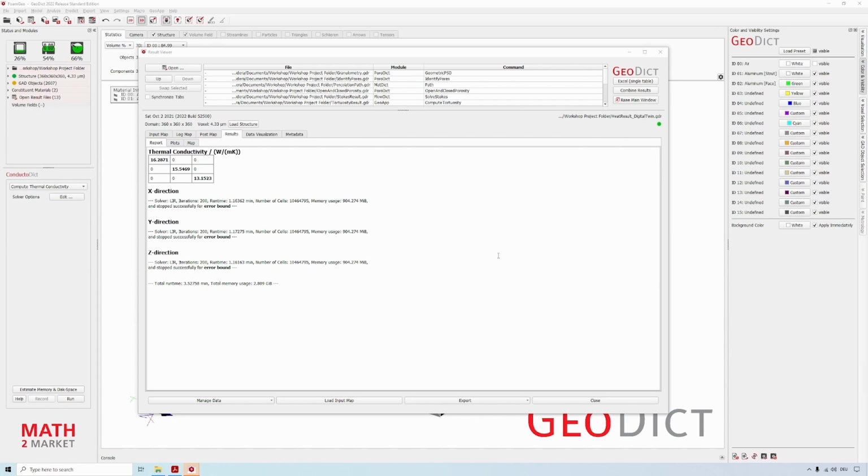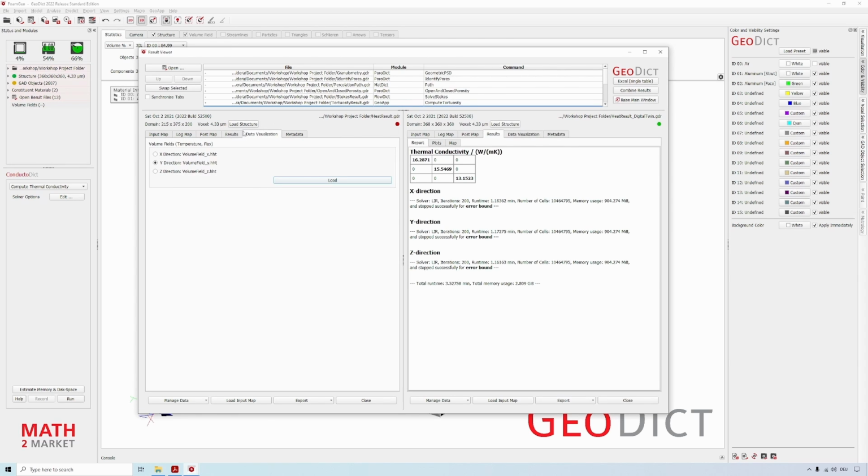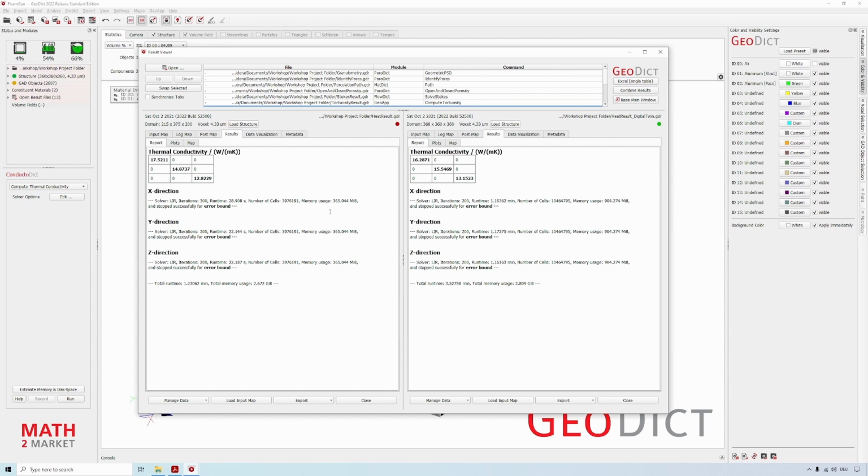Let me just load the heat result from before. And now again we can right click, hold the Control key of your keyboard and select both heat results and compare them side by side. And see that they are pretty close together.